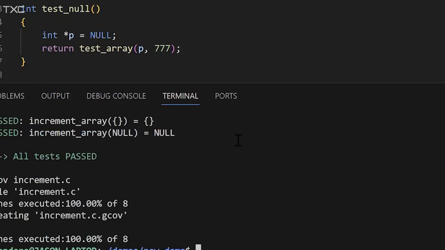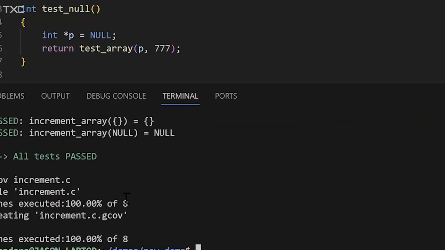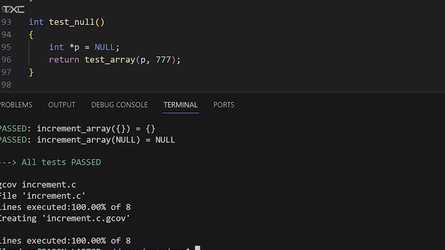Still no TrustInSoft Analyzer involved at this point. If I scroll back up a little ways, things are looking pretty good. All four of my tests ran. You can see the before and afters. Each of those integers was incremented. All tests are passing. And by the way, extra bonus, all of our lines of code in that function were executed, so we have 100% code coverage.